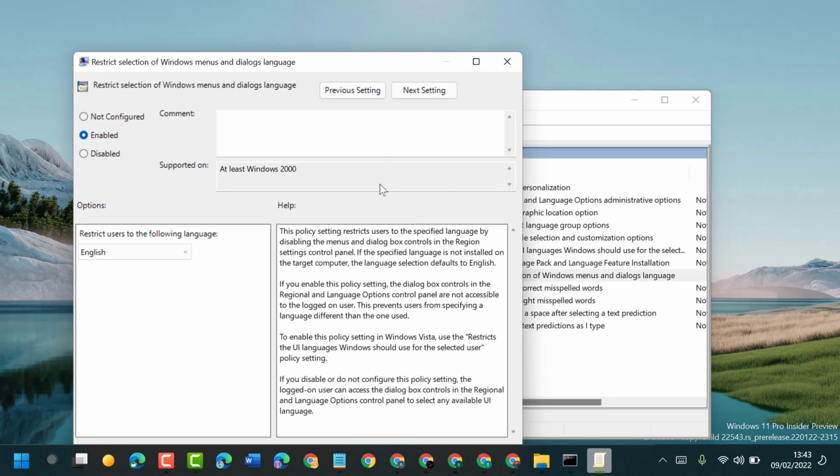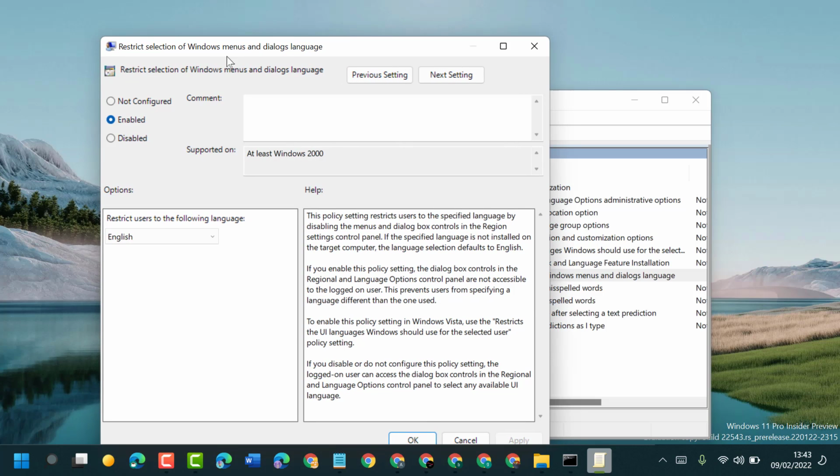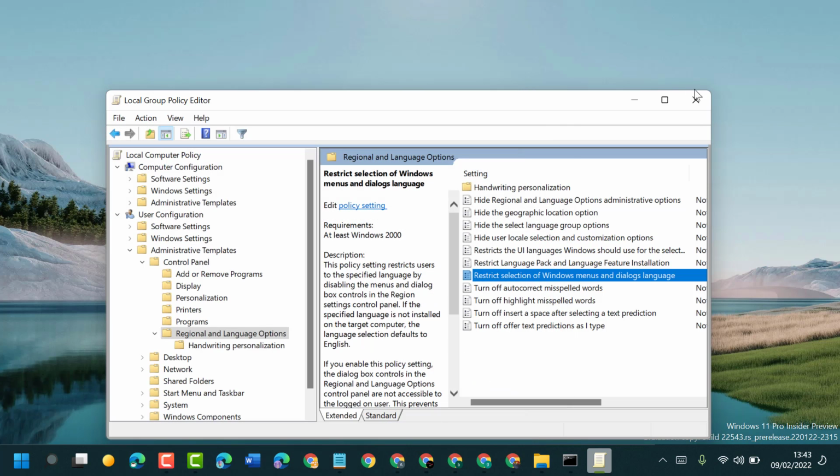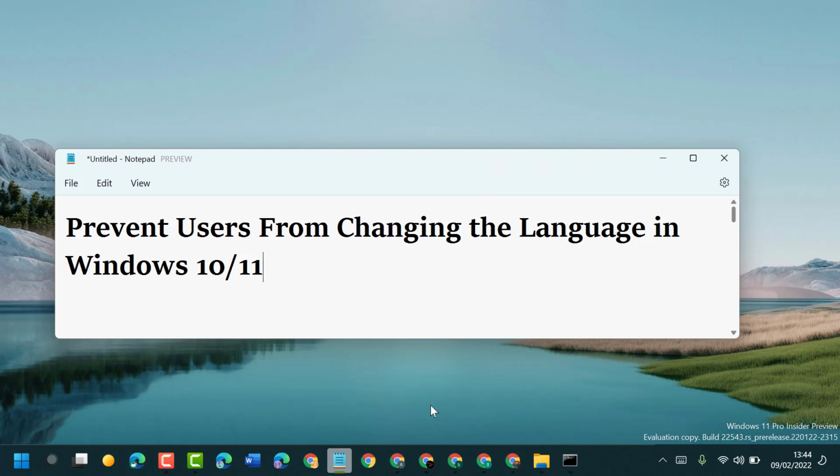So click on Edit, right click on Edit and select Disabled or Not Configured. So like this, guys, you can prevent users from changing the language in Windows 10 or 11.